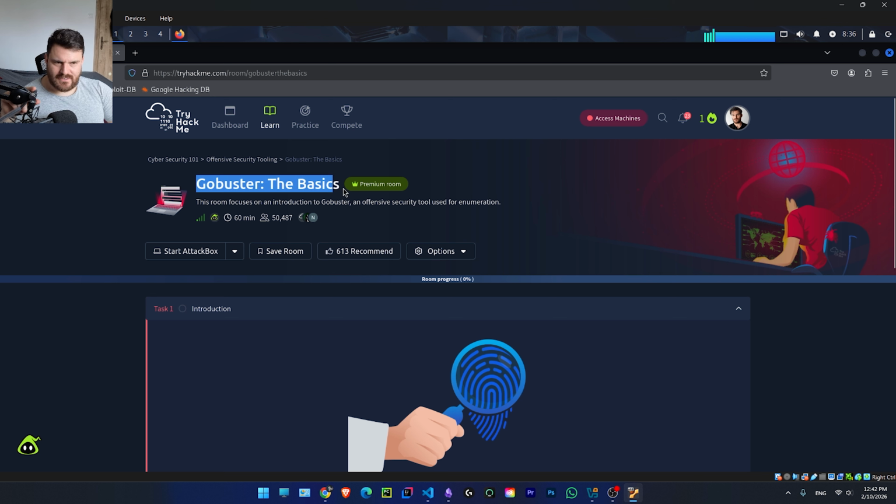Today we are starting a new room, which is another security tool, Gobuster, the basics. This room focuses on introduction. I wanted to say introduction in 3 languages. Introduzione, introducere. This room focuses on an introduction to Gobuster, an offensive security tool used for enumeration.